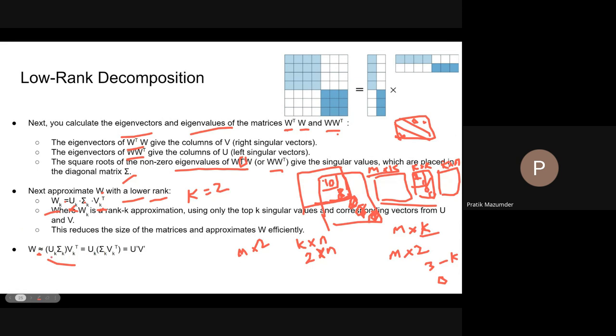Now I have these lower rank versions of my matrices. I either multiply the sigma matrix with the U matrix, or I multiply the sigma with the V matrix, and I come up with a lower rank approximation of W, which is U dash into V dash. Once I have these, you have effectively reduced your W, which was a very large matrix, into a product of two smaller size matrices.